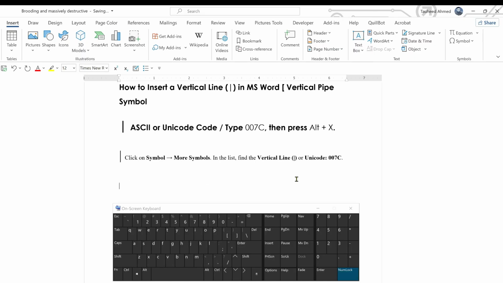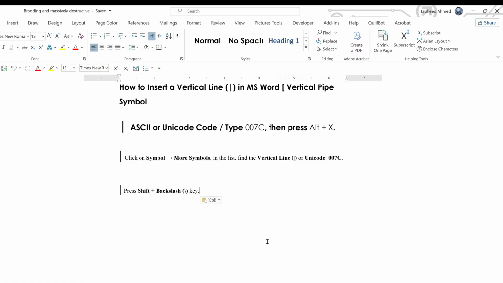In the third method, you need to press the Shift key, and here you can see the Del key. Along with the Del key you can see the pipe symbol over here. Just press it, and here you can see that the pipe symbol has been inserted. I have shown you on the on-screen keyboard, so it is very easy and very simple. You just need to press Shift plus the backslash key, and this symbol will be inserted.